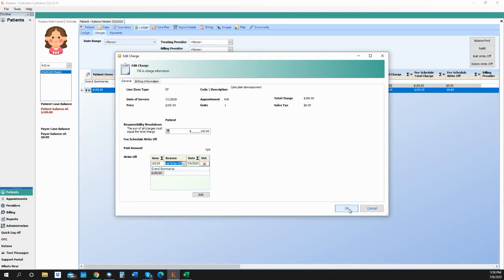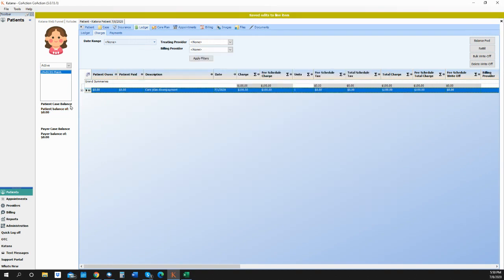And then you'll just hit OK. You do not have to hit the add button again, as it will add another line for an additional write-off. So we're just going to go ahead and hit OK, and then you would see that our patient balance is reflecting that write-off and removed the $100 that was owed.